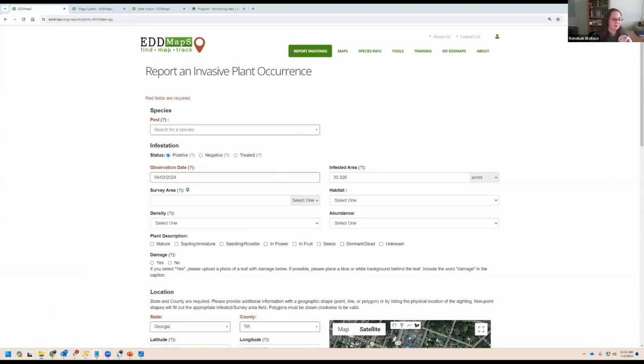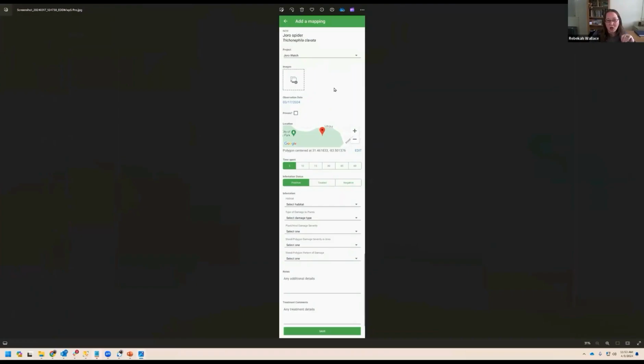Now they're going to be covered in much more detail in a little bit, but on the app, there's a lot less information available for you to add to a record, but all of that very important required information is still there, as well as a few of the additional options. You can still add comments, you can add images, you can add some of that infestation information. And again, in the apps, you can say if it's a positive, a treated, a negative, and so forth.